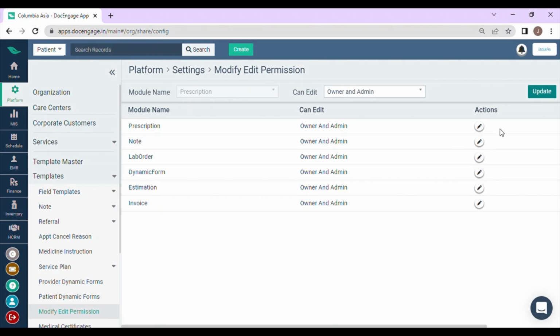For the prescription, if you edit this, here you can see only the owner can edit. Whoever has created the prescription, only that particular provider will have the provision to edit the prescription. If you give owner and admin, then the provider who has created the prescription and the admin can edit the prescription. If you give anyone in the organization, all the providers who have access to log in can edit the prescription, notes, dynamic forms or estimation invoice. So you can configure based on your requirements.